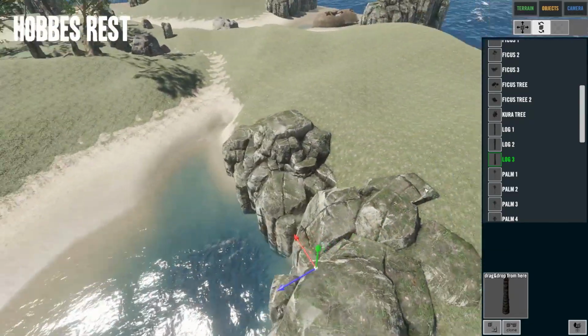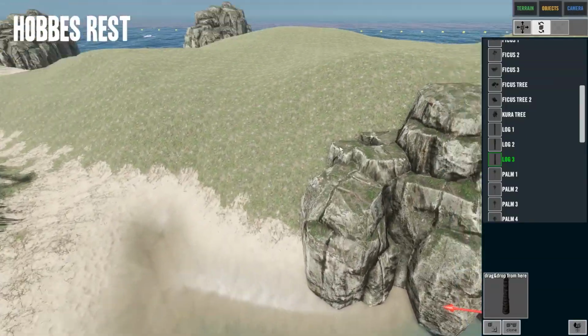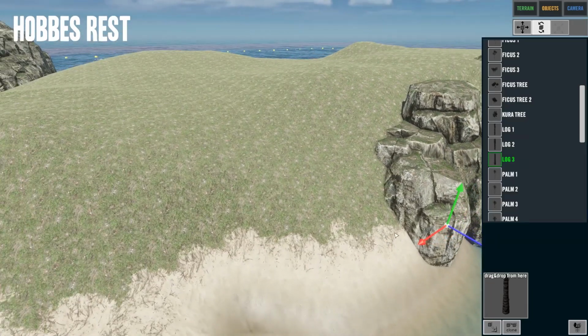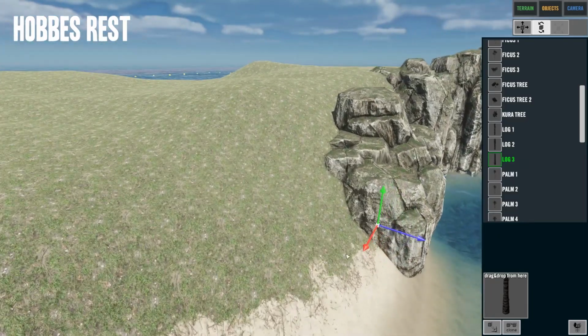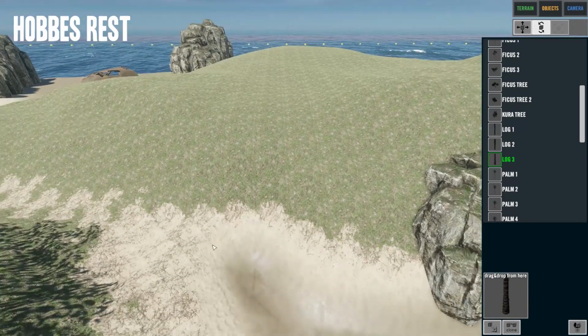I'm happy with that, actually. I'm a lot happier than I was without it, put it that way. So we can have this sort of steep area here because it kind of makes sense that the land, the dirt or the sand is actually going to try and fall around the cliff itself.